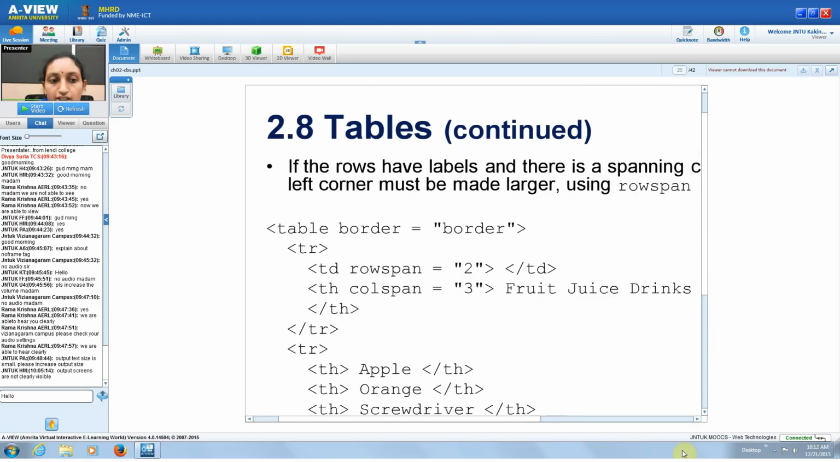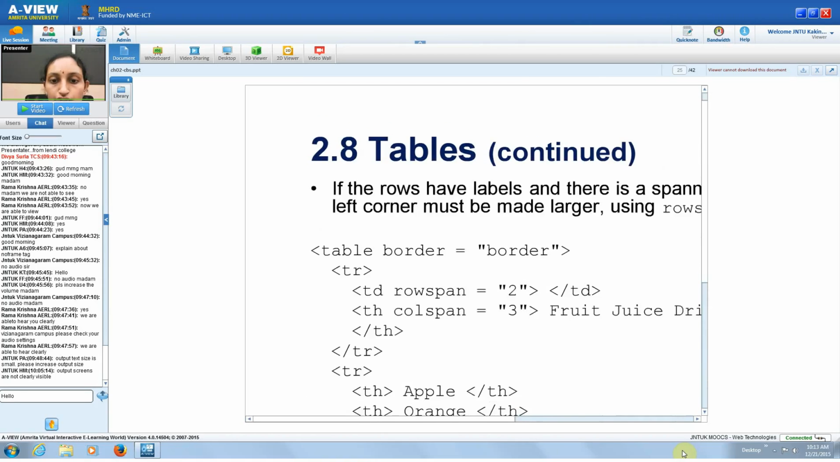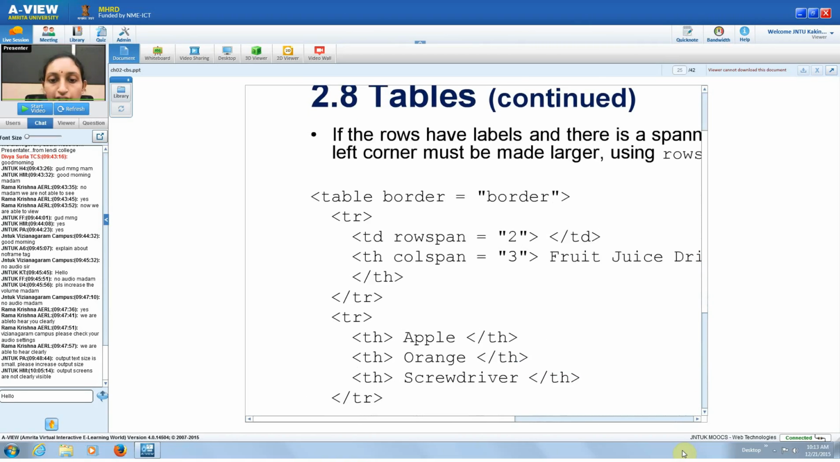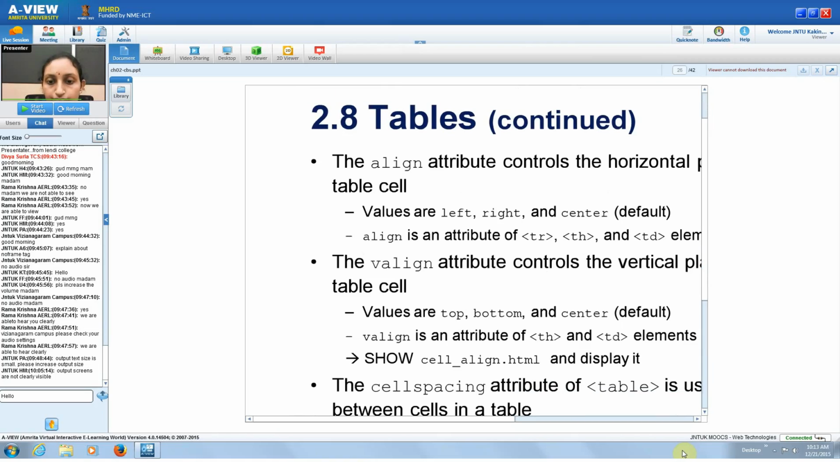Now you can understand the rowspan here. If the rows have labels and they're spanning, and there is a spanning column label, the upper left corner must be made larger using the rowspan. So now see here, you have again a table tag. For every table you will have a row, that is nothing but tr. Again td is the content. So what is this content? This td rowspan is equal to 2, which is nothing but you have to combine 2 rows.